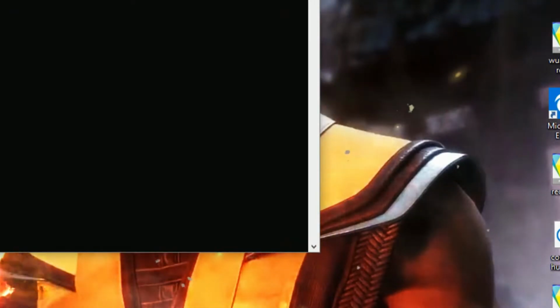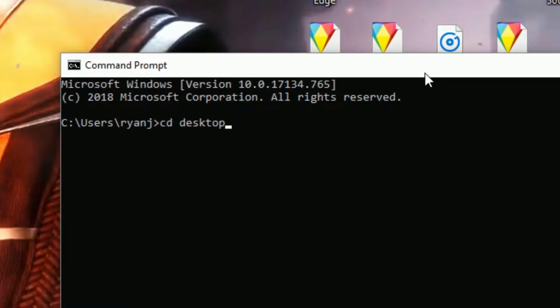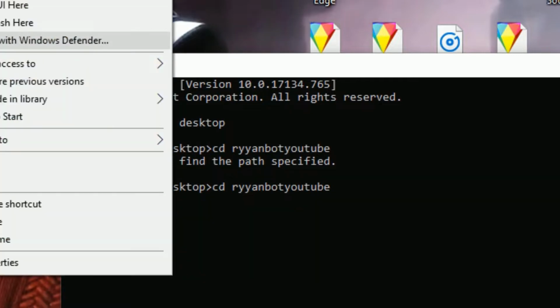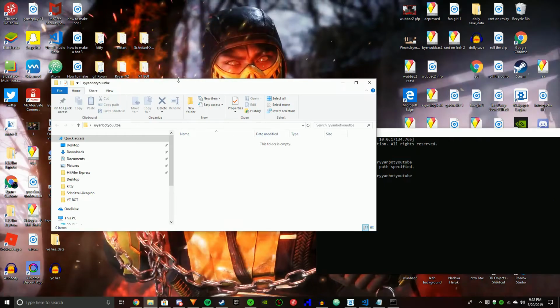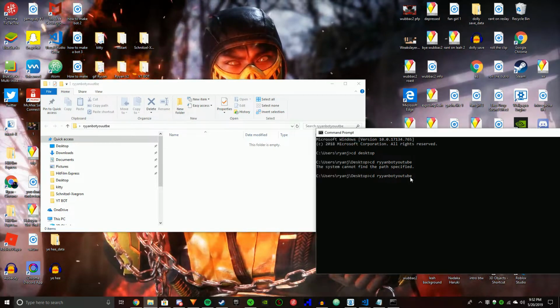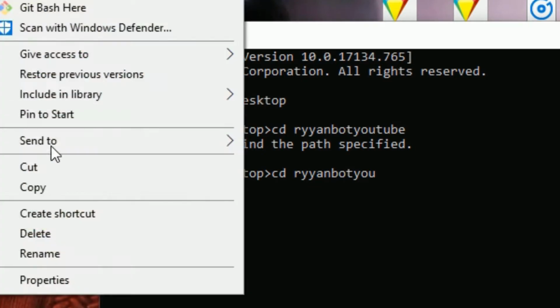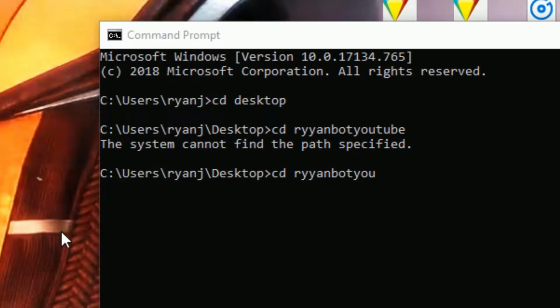Okay, and we're gonna type in cd desktop. So you're basically telling the command line to go into desktop. Then cd Ryan bot YouTube, basically the name of your folder. That should be it, right? Oh, I put another U. I cannot type. Let me rename it. Ryan bot YouTube. Okay.